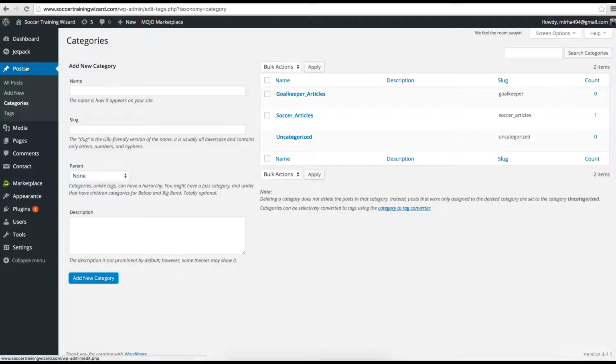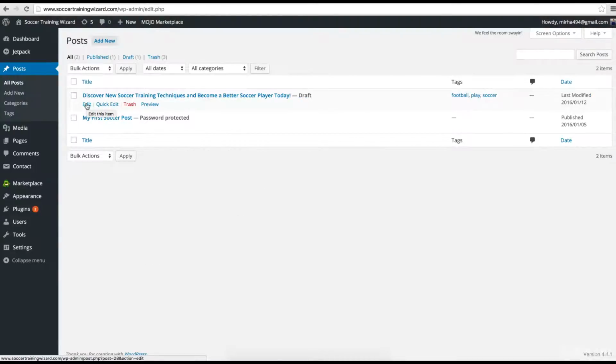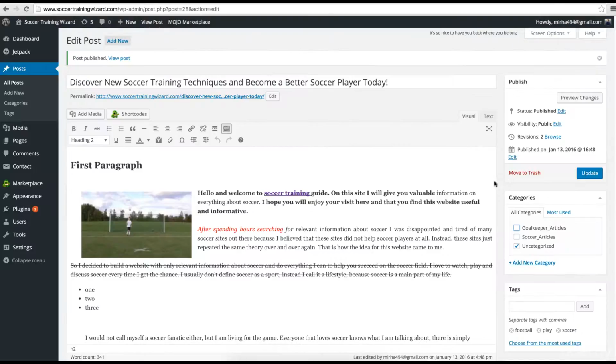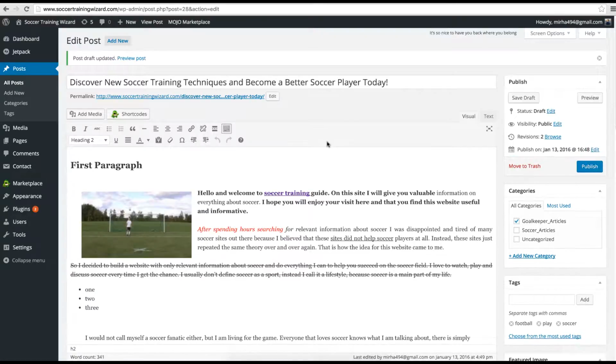Now let's go to posts, click on all posts, and let's edit the post here. As you can see, this post already belongs to the uncategorized category, but we want it to belong to goalkeeper articles. So I'm gonna just select that one and unselect uncategorized, and here it is.